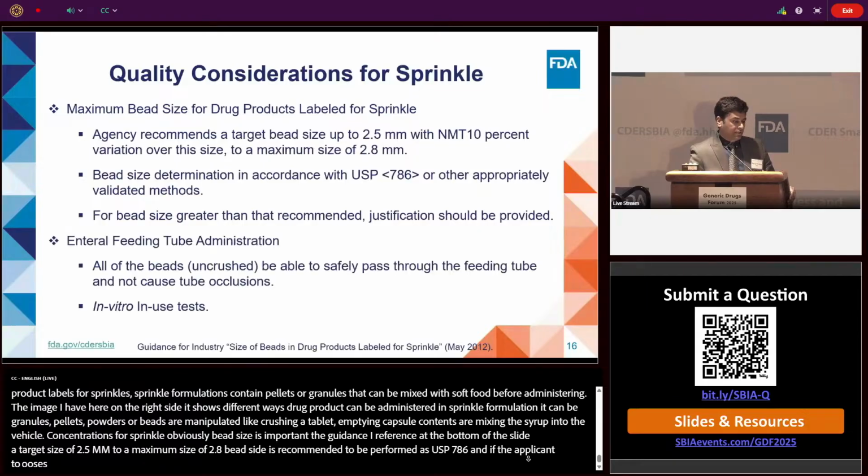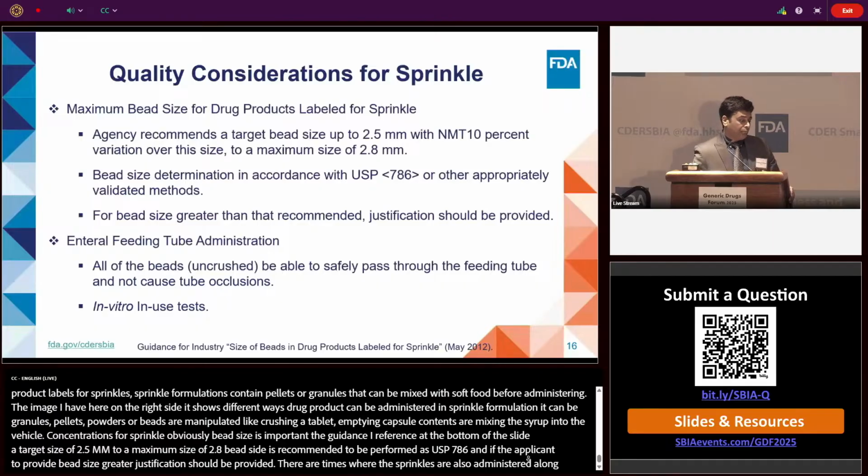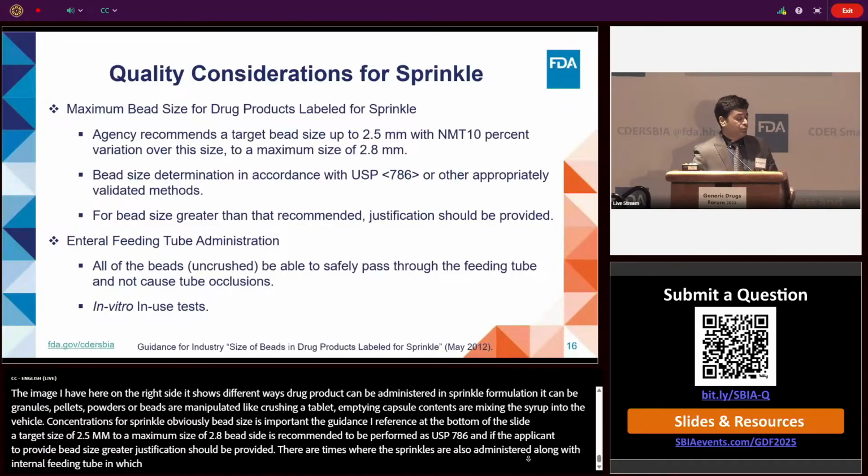Now, there are times where the sprinkles are also administered along with the enteral feeding tube, in which case all the beads should be able to safely pass through the feeding tube and not cause any tube occlusions. And the in vitro tests also need to be performed.